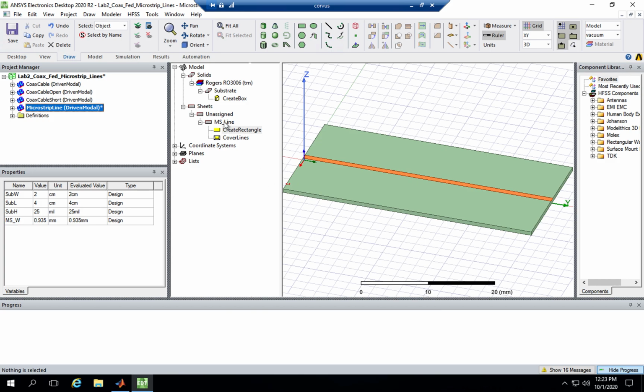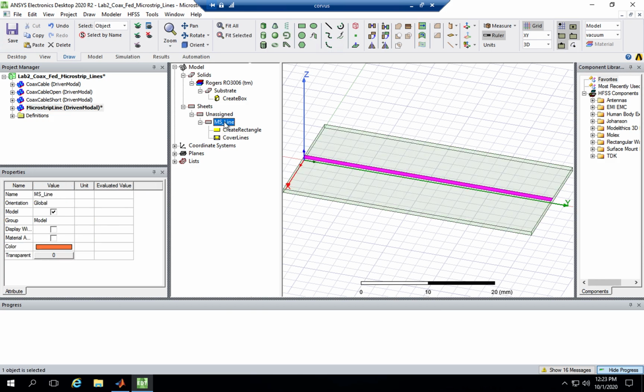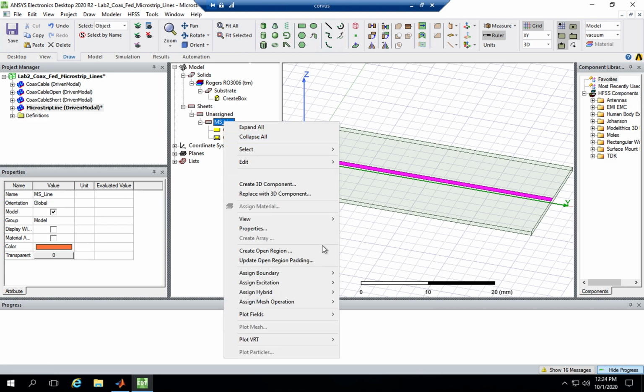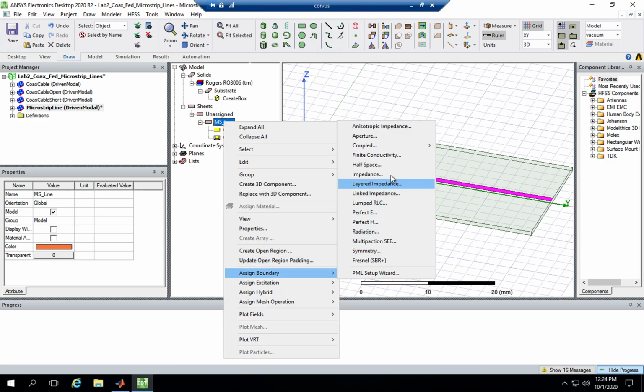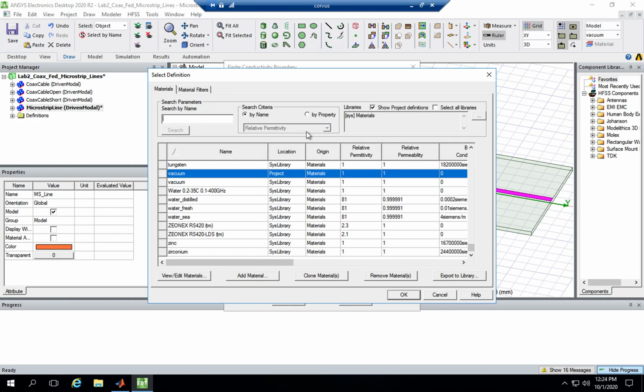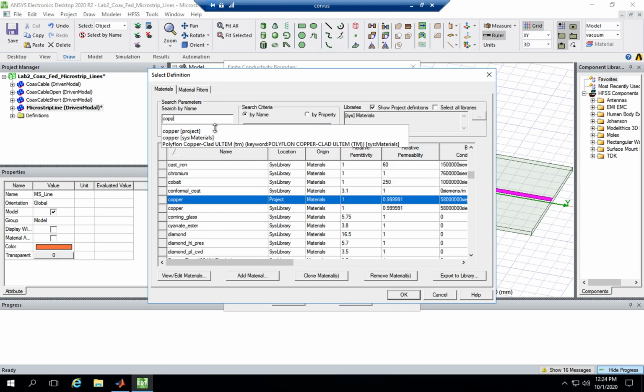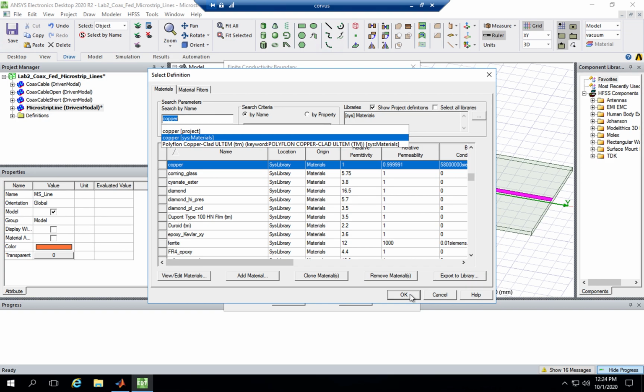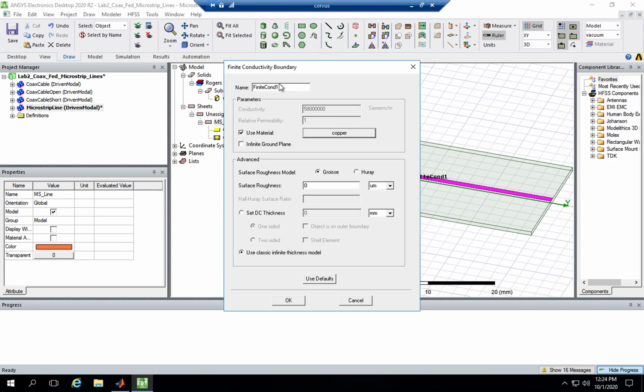Perfect. All right, so the next step is to give this line the correct boundary. In our case, that would be copper. So if you right click, assign boundary, finite conductivity, use material, and we can select copper. And we can give that a name, call it microstrip line.